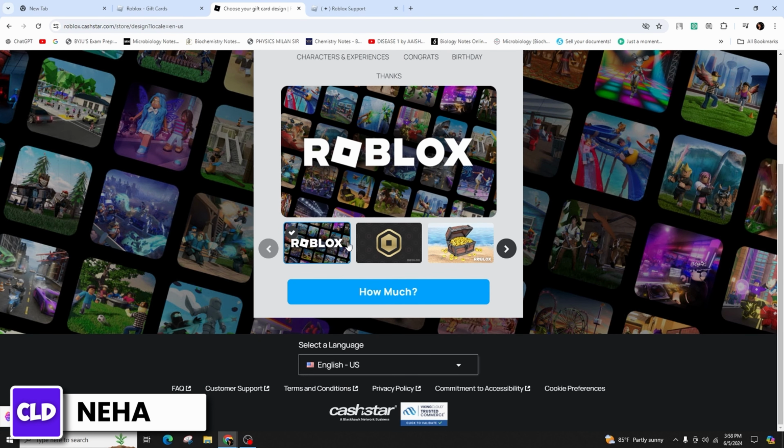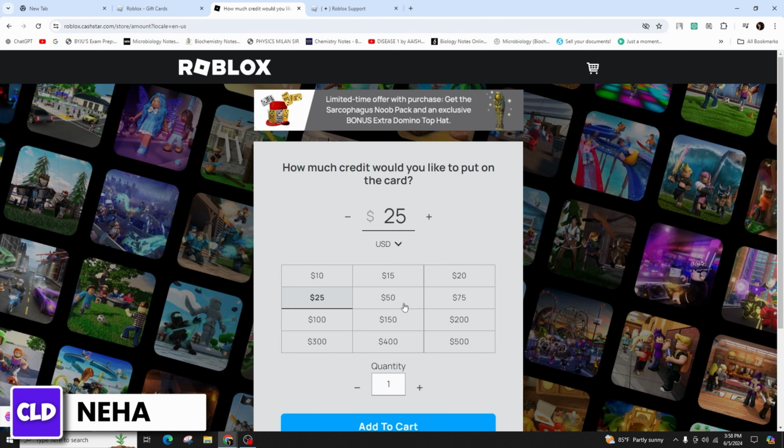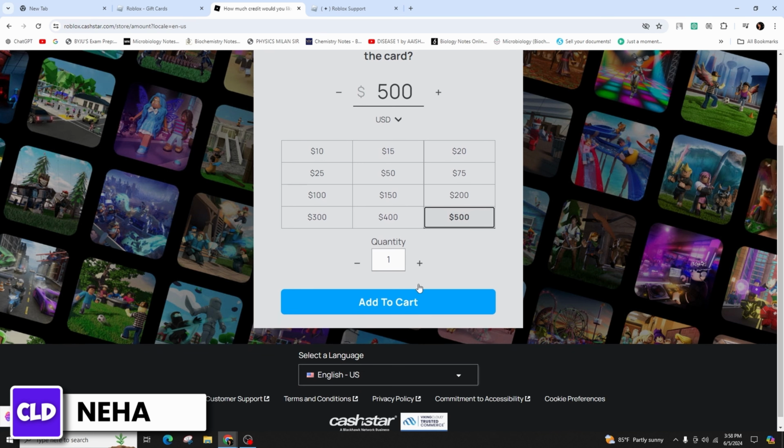Make sure to select the appropriate currency that matches your account location to avoid redemption issues. Customize the virtual card by selecting various options from below. Set the amount with options ranging from $10 to $500 in increments of $5.